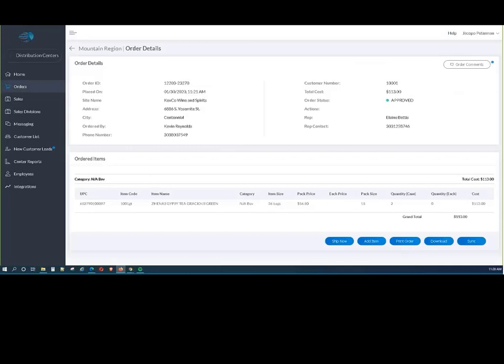Here is what I have from the order details right here. And now I have a choice of what I want to do. Do I want to ship the item now? Do I want to add an item? Did the customer call and say, hey, did you throw something else on my order? I can do that from this button right here. I can print the order.